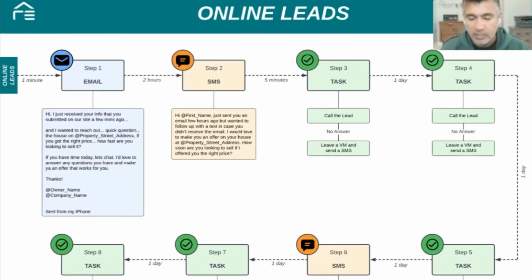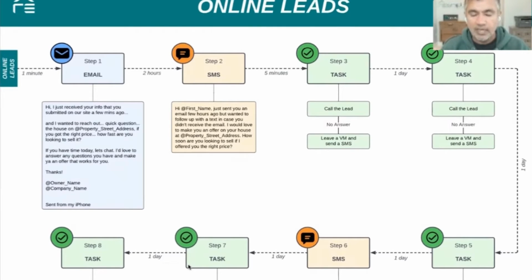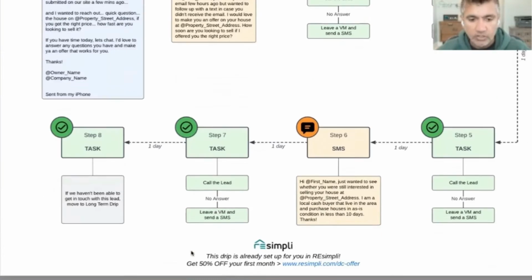You have to keep in mind, you want to make sure you're A2P 10DLC approved, and that you're using your SMS within the regulation. So it's important that you mix in calls, SMS, and also email. So that's your first one, online leads for incoming leads from your website, from your PPC, SEO, or paper lead. This is the drip campaign you would want to use.